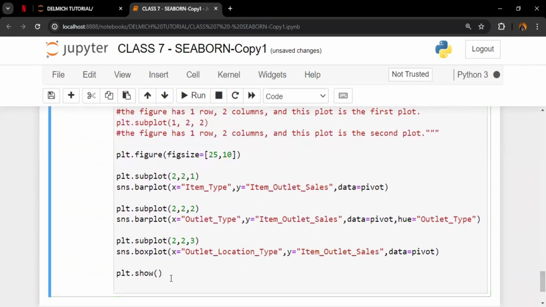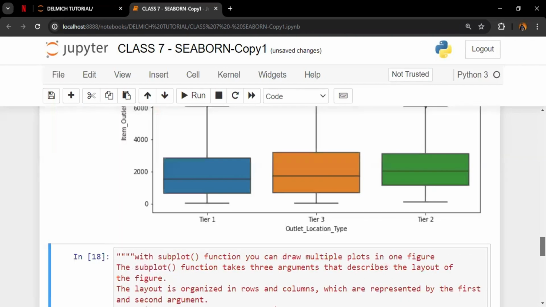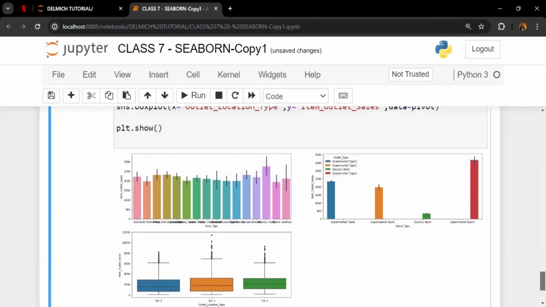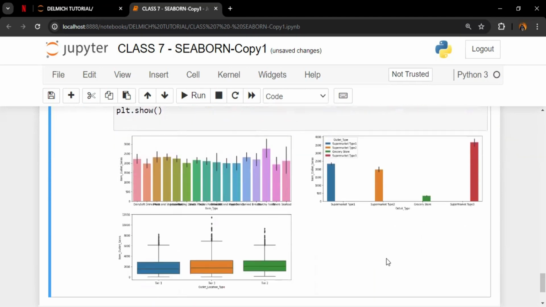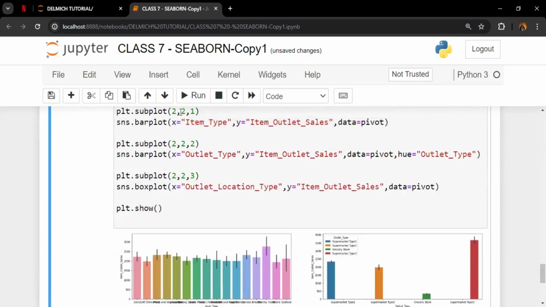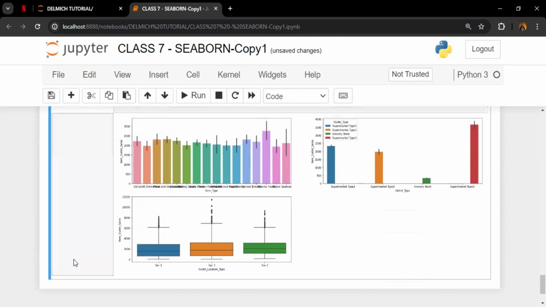Let me run it so you can see what I mean by that. Still loading. So this is what I'm trying to do. I'm trying to group everything into one. So this 2, 2, the first 2 stands for columns. So this is column 1 and this is column 2. Then the second one stands for rows. I want to have 2 rows. So this is row 1 and this is row 2.